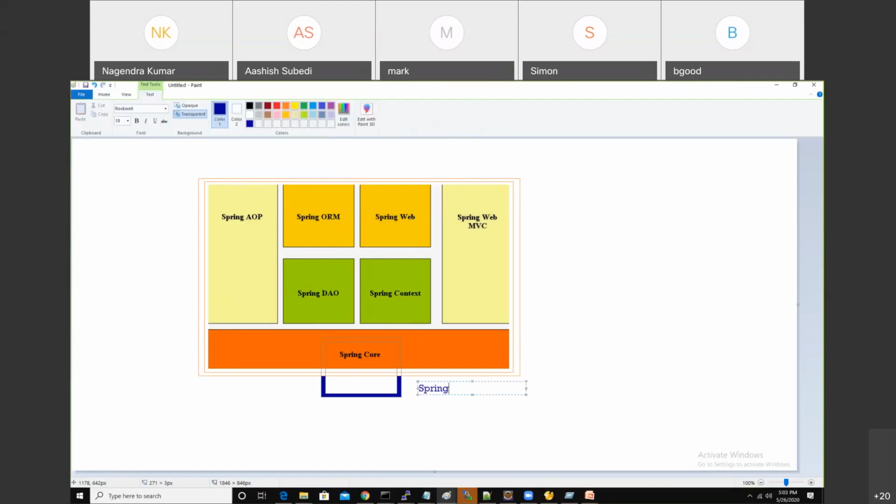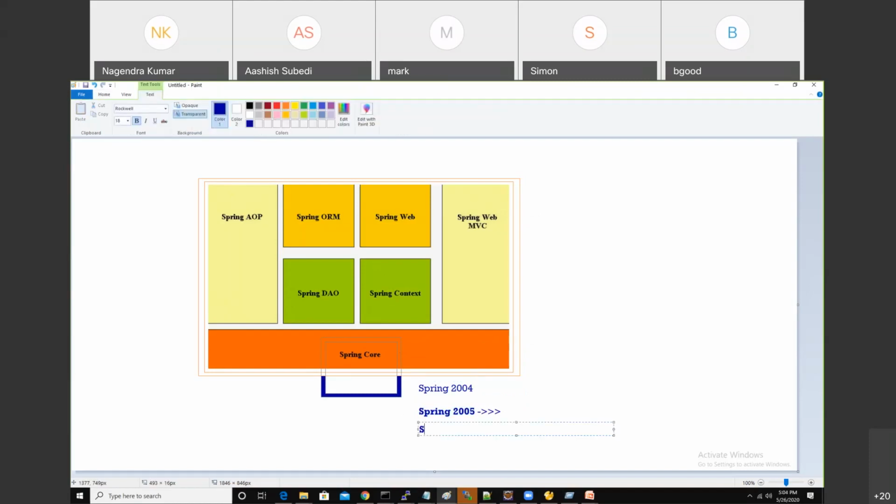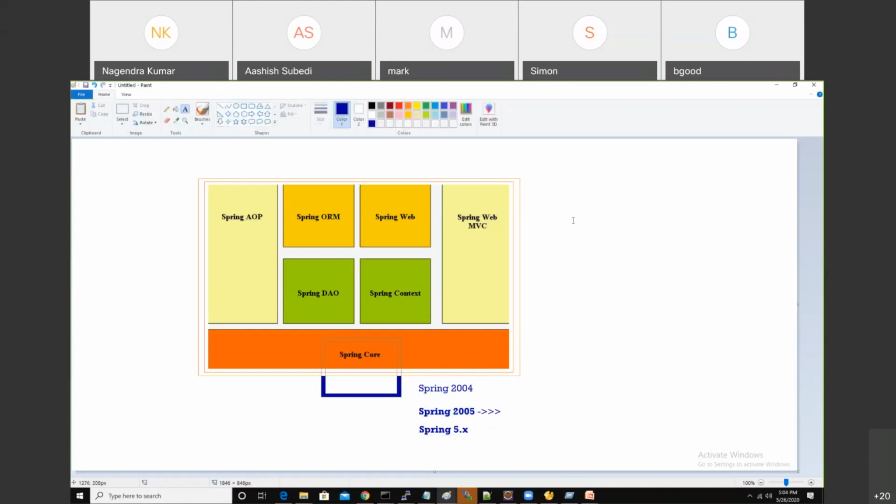And you have seen its history. Spring came around 2004, right? And I have been working with Spring since 2005. Surprise? So it came in front of me. There is a lot of versioning in Spring. So I am going to teach you Spring 5. So there's a big journey for this.